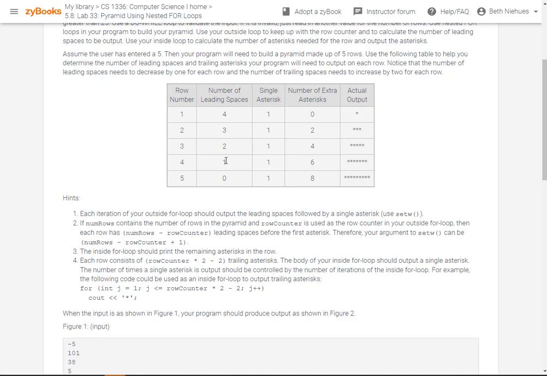All right, so you can use this logic in your set W. So if you use set W with the argument num rows minus row counter plus 1, and then output a single asterisk, you're going to have the correct number of leading spaces. Now, the reason we're offsetting this by 1 is so that you make room for that single asterisk that you need to output. Okay, so that'll get us the leading spaces and a single asterisk.